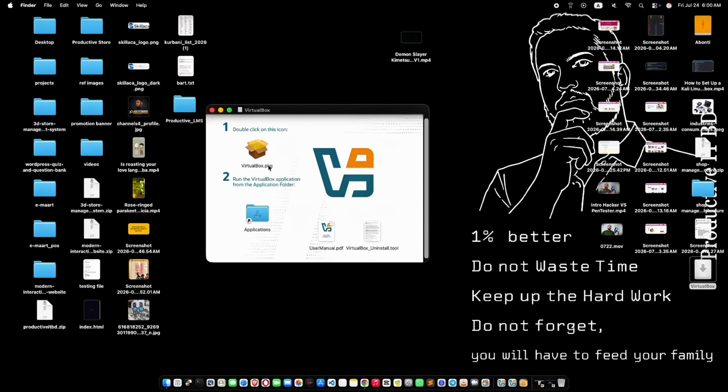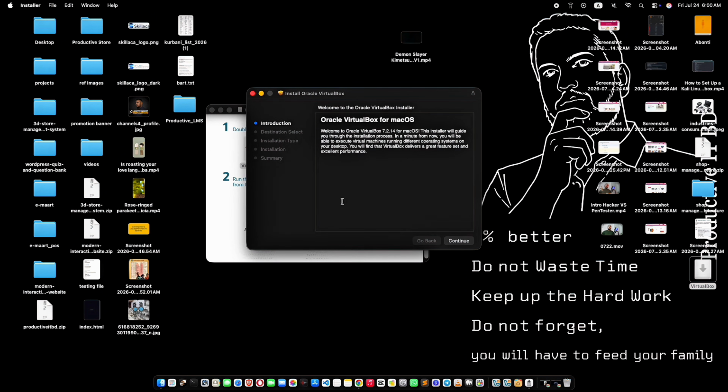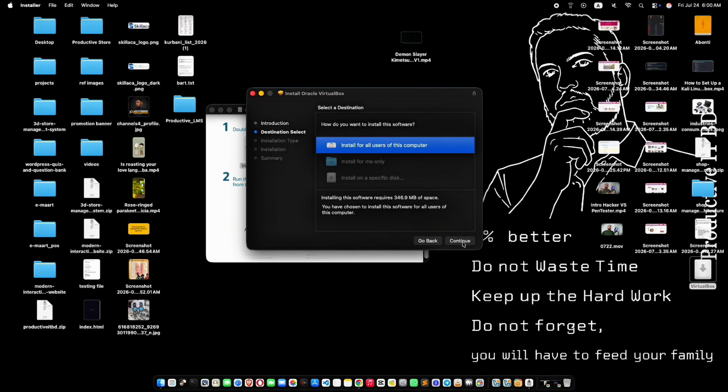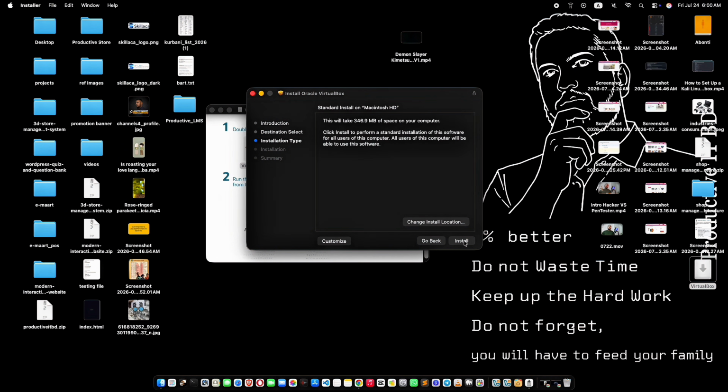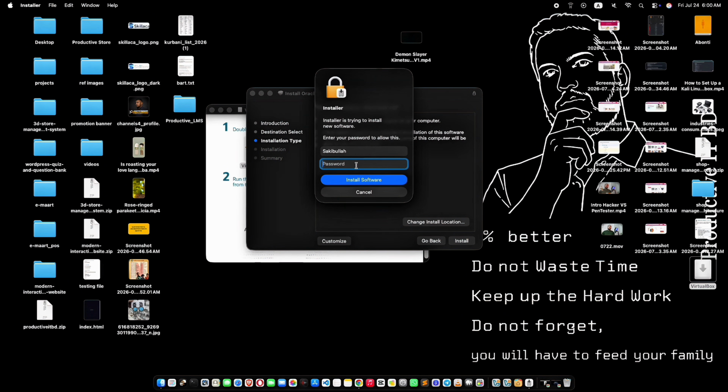Okay, you can see the installer file here. The instruction says double click on this icon. Let's double click this one and continue. Select install for all users of this computer. Click continue and install. Give the password of your Mac and hit enter.